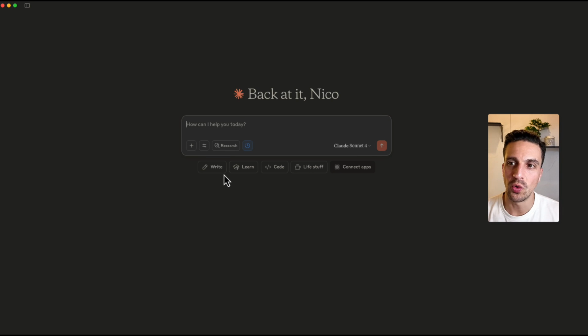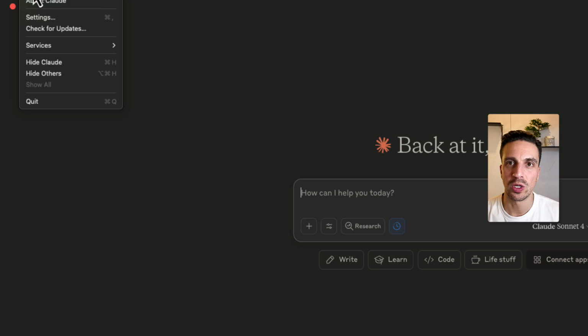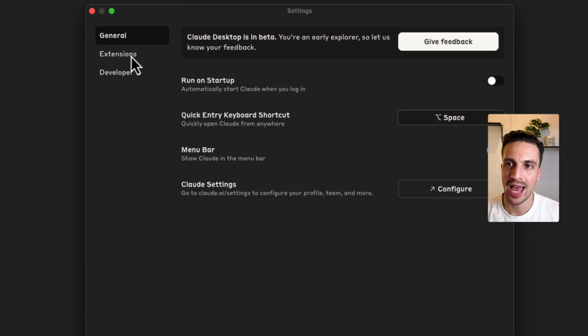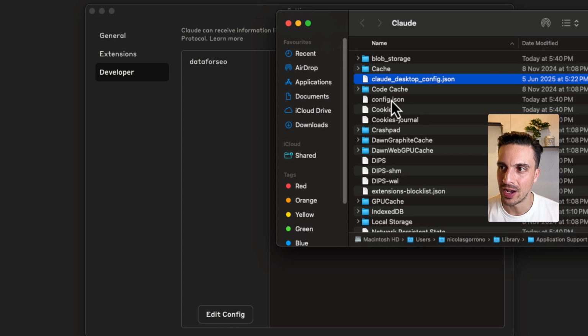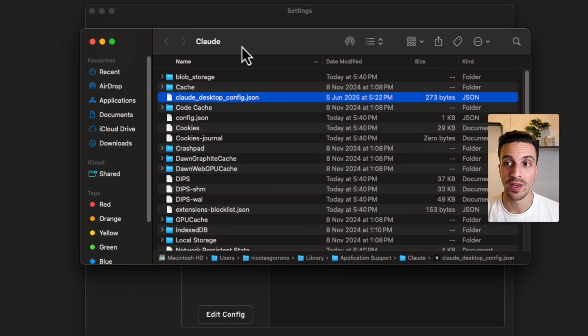With all of those installed, I want you to open Claude in desktop. And you need to go to Claude settings and you'll have these three options: general, extensions, and developer. We want to go to developer and we want to edit config file. You won't see this Data for SEO thing, so you'll have this empty. I want you to edit config file and it'll bring up the file that you need to edit.